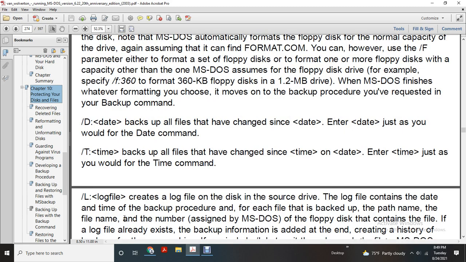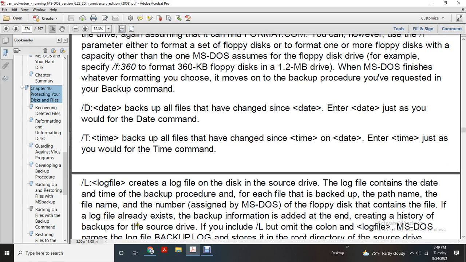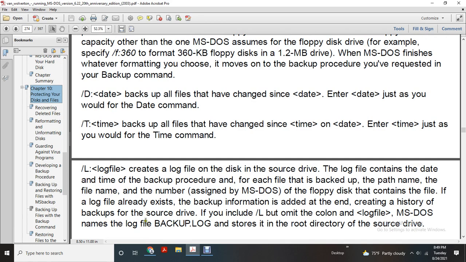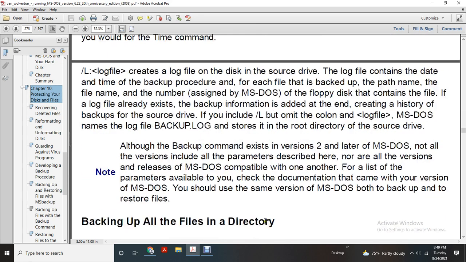Log creates a log file on the disk of the drive, containing the date of the backup procedure and, for each of the files backed up, the path name, the file name, and the number of the floppy disk that contains the file. If the log file already exists, the backup information is added at the end, creating a history. If you include the parameter L but omit the colon and log file name, MS-DOS names the log file backup log and stores it in the root directory of the source drive.